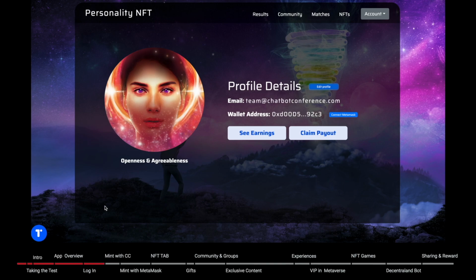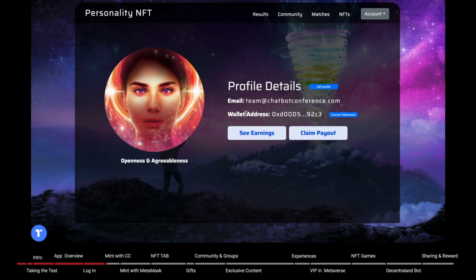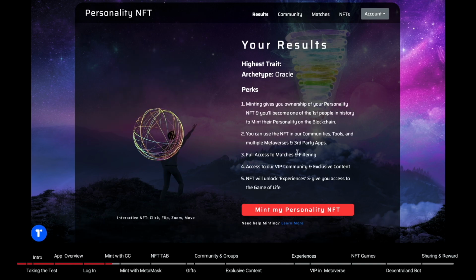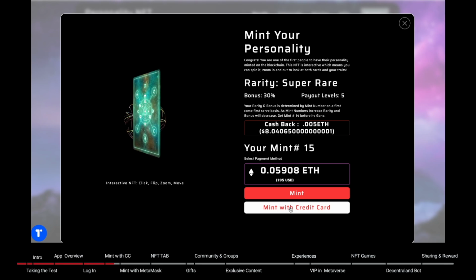The other cool thing that we do automatically for you is using Taurus, which is this app here. They automatically create an Ethereum wallet for you. So if you don't have a wallet, it's still very easy to mint your personality test. All you need to do now is just come over to the results, hit the mint button right here, and then mint with credit card.